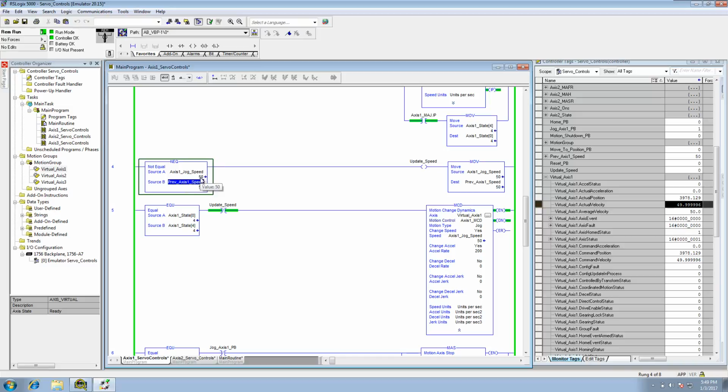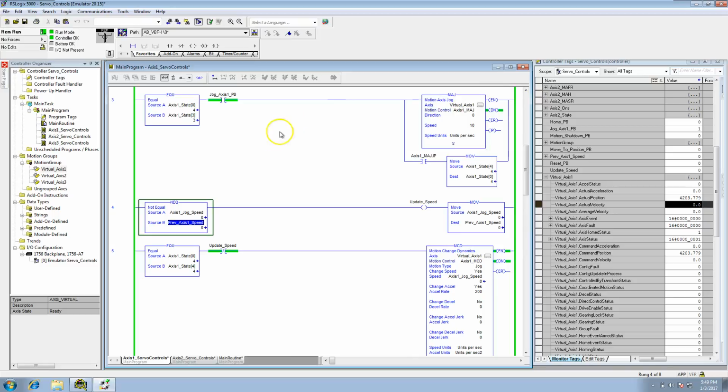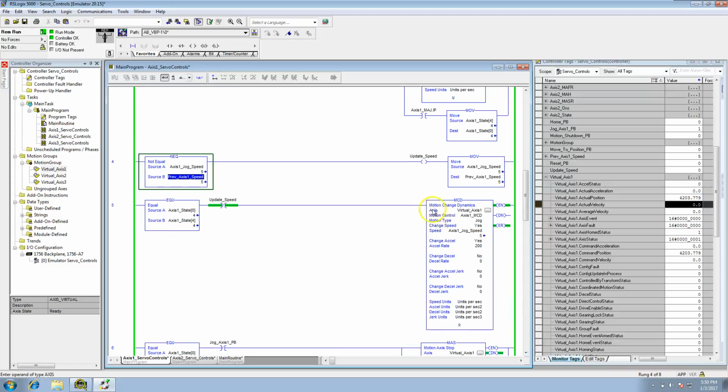Now I will note that if you happen to enter in a speed of 0, the servo is still running, still in a run status in a jog state right now. So it's running, however, you cannot change the speed out of a 0 state. If you do, it will error out the command. So it will error out the motion change dynamic instruction.